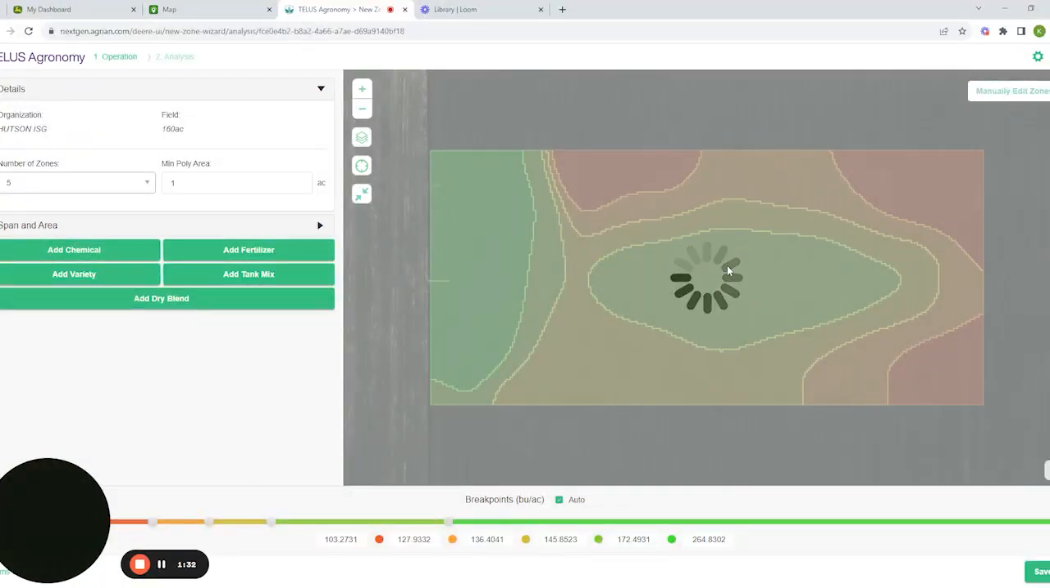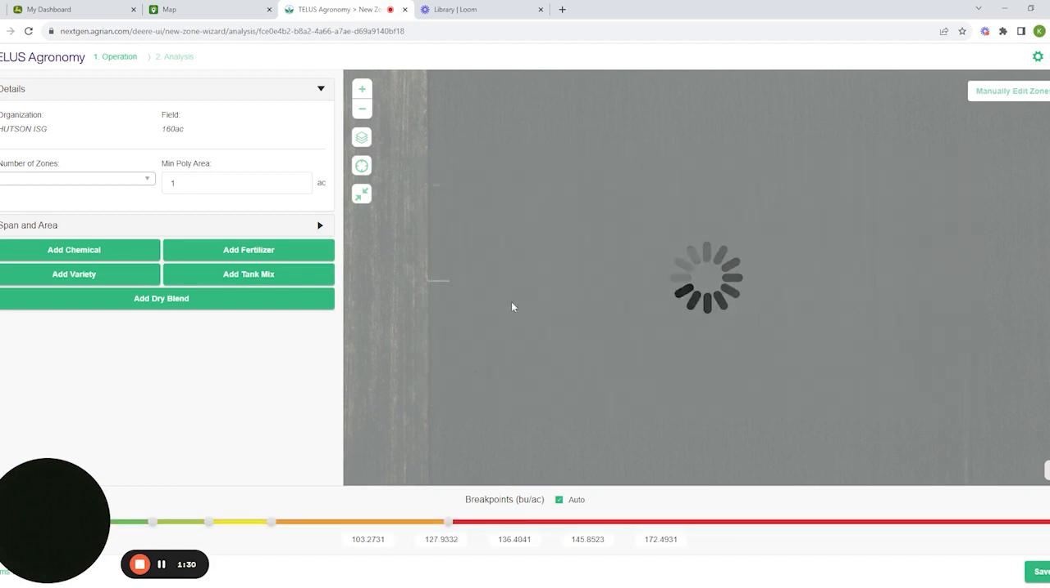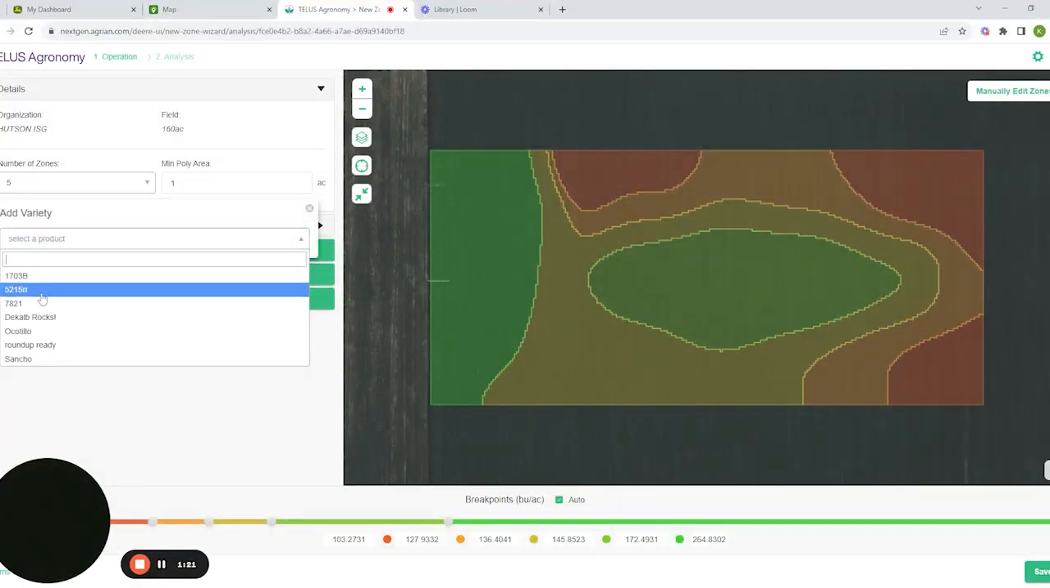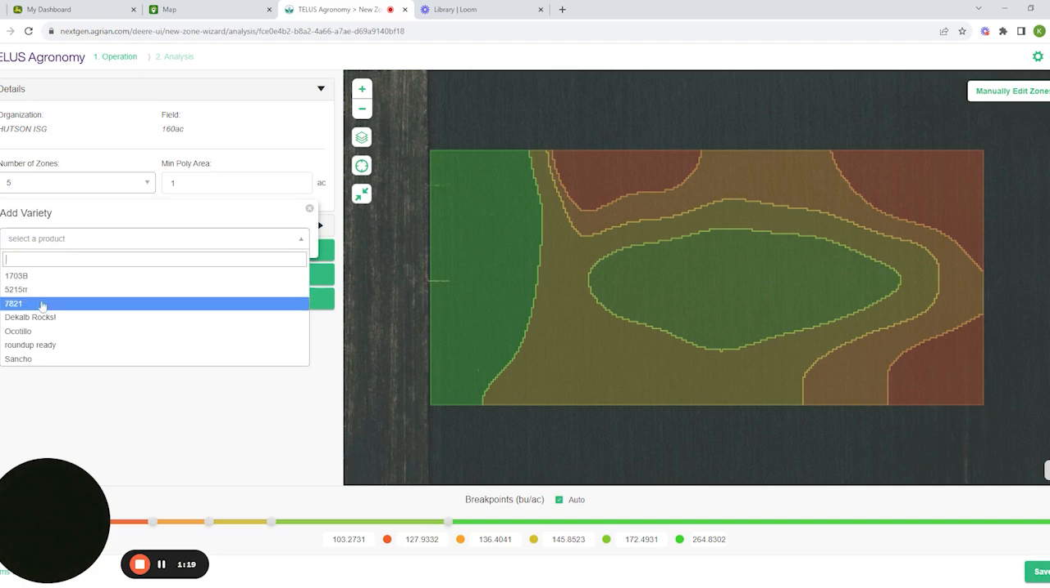If you're happy with this zone that the computer has created for you and you're ready to create a seed prescription, you're just going to go over here and select Add Variety. You will have to select a product. It's going to show you all the products that you have saved currently in Operations Center. If you do not have any products saved, then you will need to go back to Operations Center. Under Products, you will need to add your hybrid and variety information so that you are able to select one.